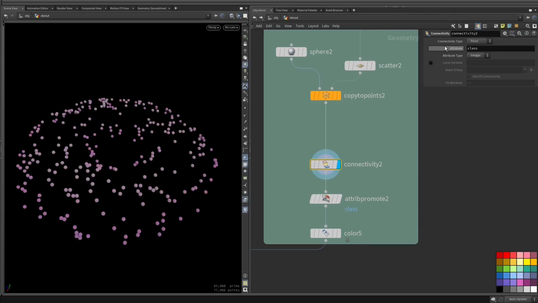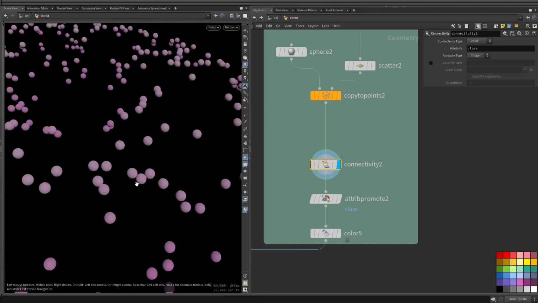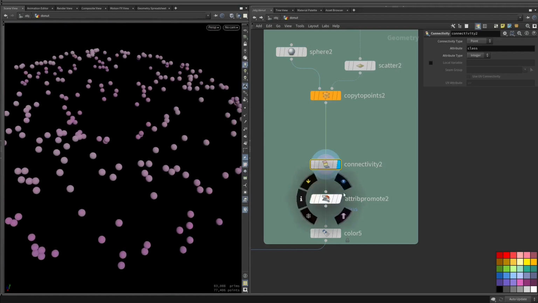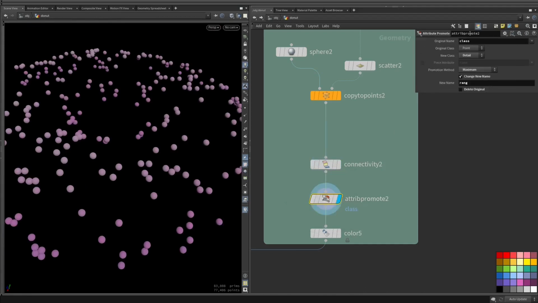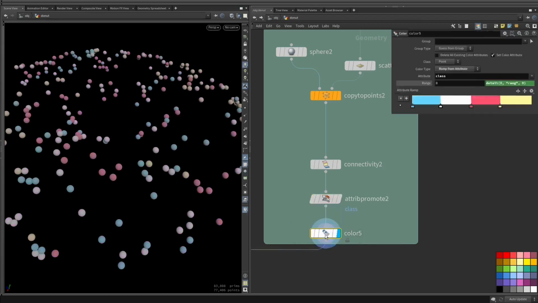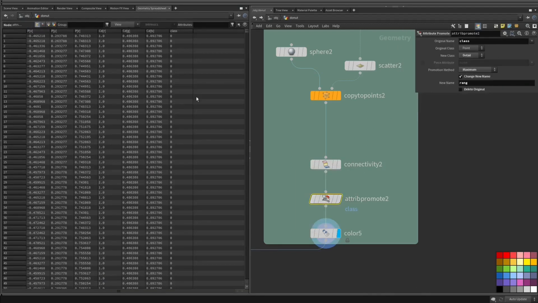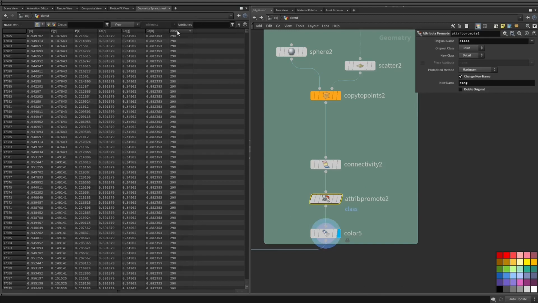Now to set a very specific color, we're using connectivity to get the class attribute, which is giving us an attribute number for each piece. And then I am just getting the maximum range value here with attribute promote into a new class called delete, and change new name and check delete original. And then in the color node, I have ramp from attribute, I have the attribute class from connectivity, and I have the maximum range. You can literally just set the number yourself, and you can find it here. As you can see, this is the class, and the maximum number is 290.